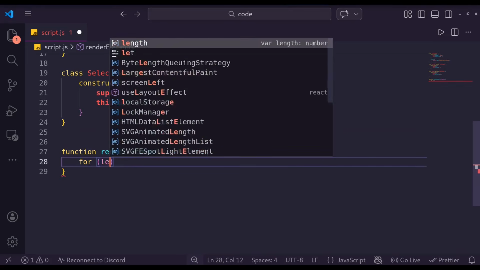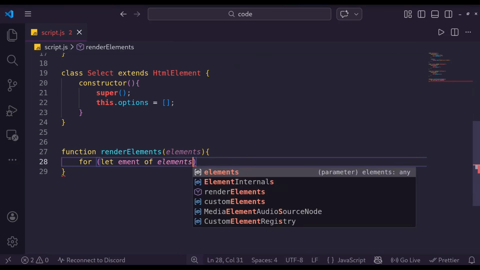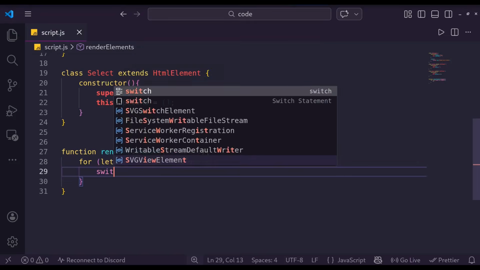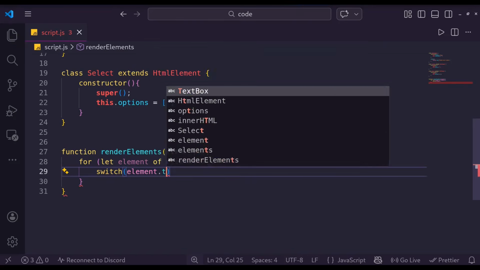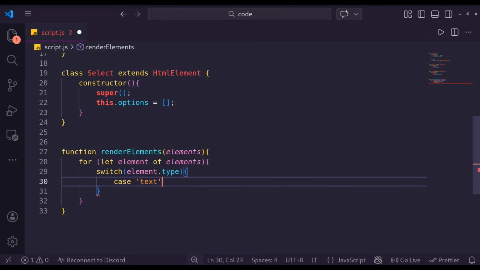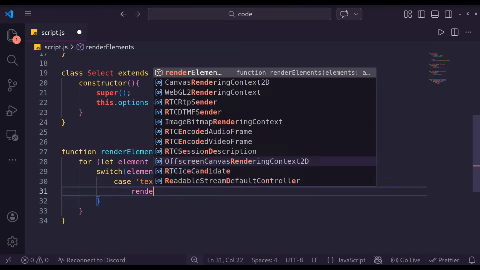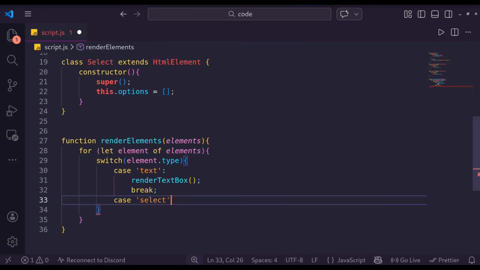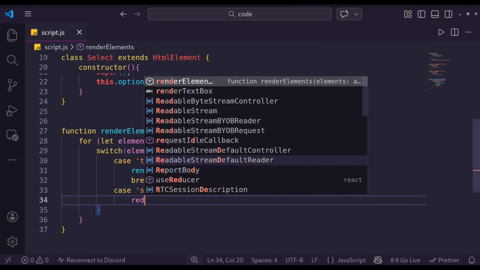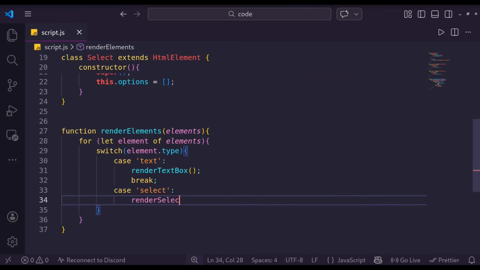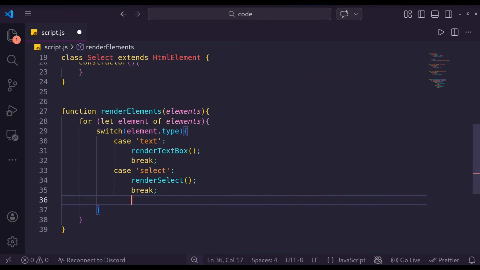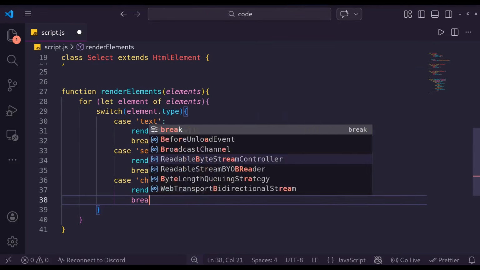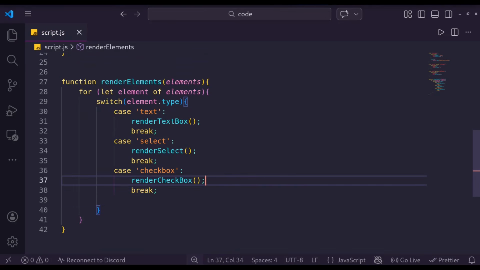And for let element of elements, you simply run a loop, and inside the loop you run a switch case. So switch element.type. If it's a text, then render text box and break. If it's a select element, then render select and then break. If it's a checkbox, you render the checkbox and then break. So on and so forth.